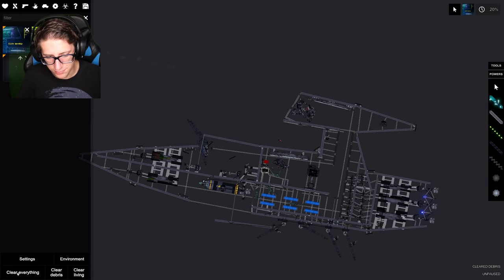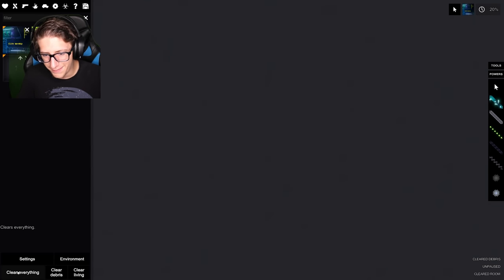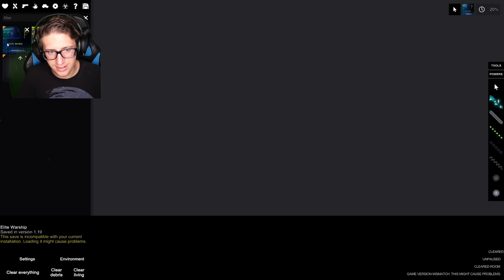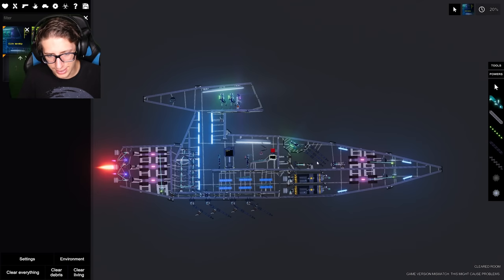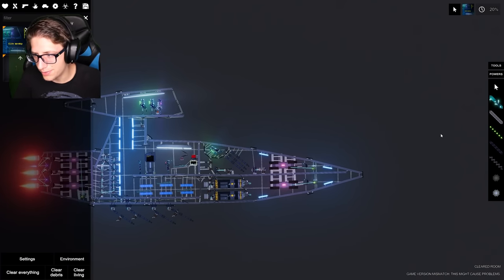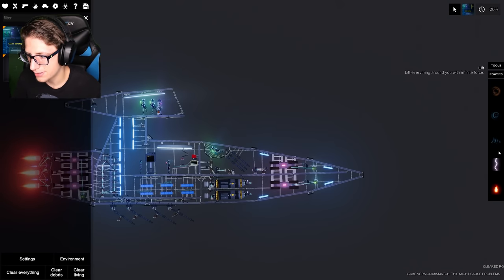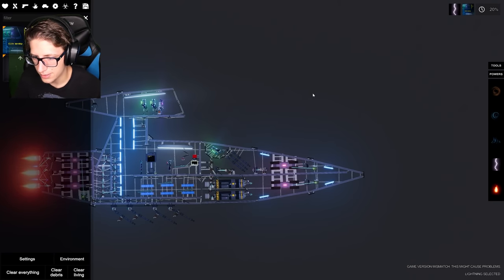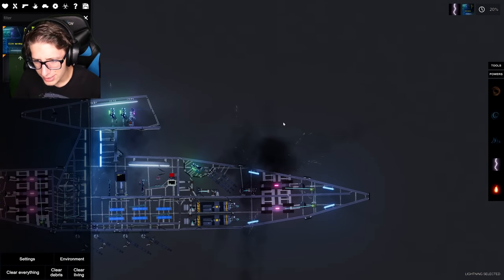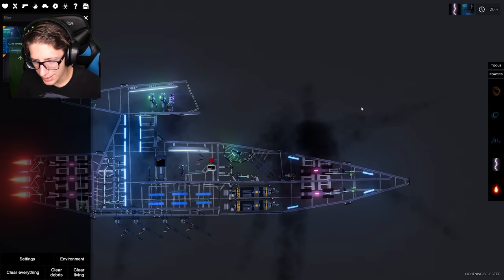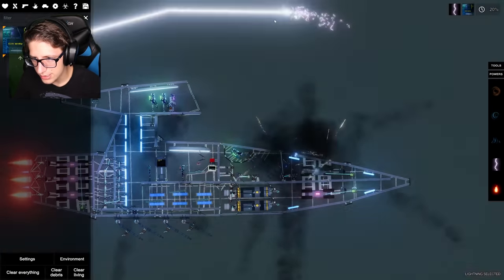Okay, I think we may just have to clear everything and restart. The amount of lag is just insane. So these elite warships really are impressive. They can do a lot, and they can handle a lot of abuse. All right, let's go ahead and see if they can survive some base lightning. Oh, damn. Okay, lightning is pretty powerful, I guess.